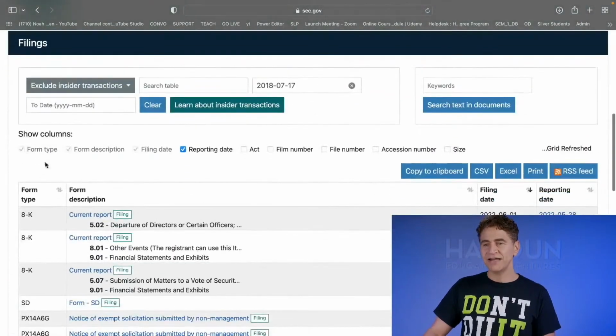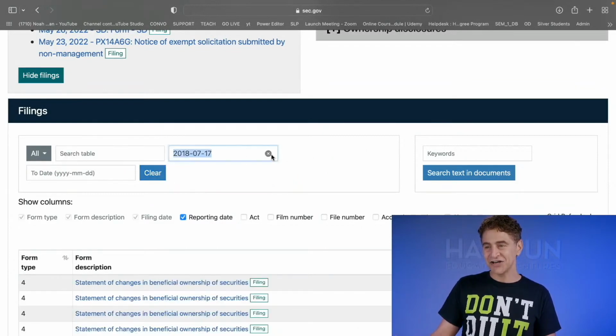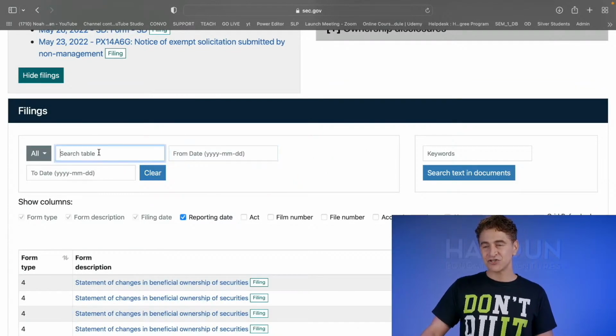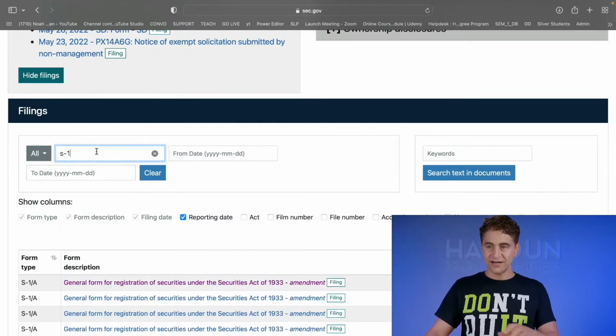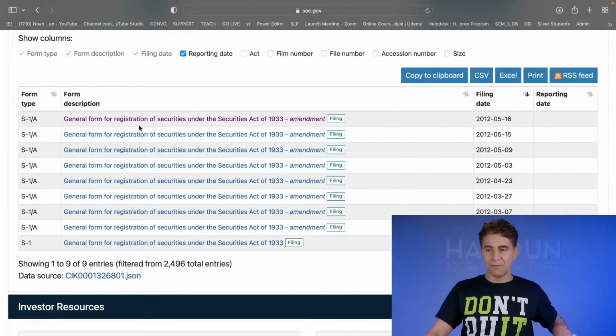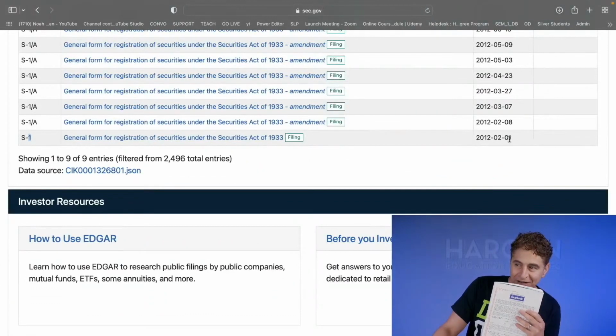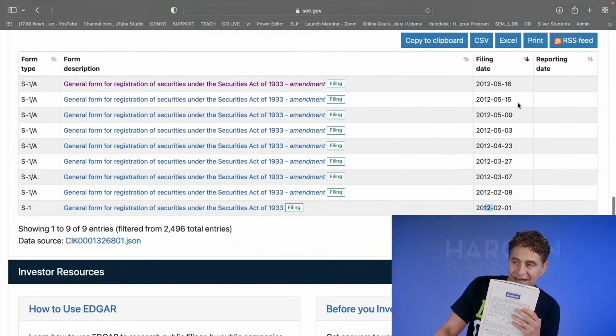Right here, I go to view filings. I'm going to clear this and start a new search, and I will search for the S1. That's the document for companies that go public. You'll see a bunch of them. So they filed to go public. This is in February of 2012. And then they had an amended version of this S1 document up here.